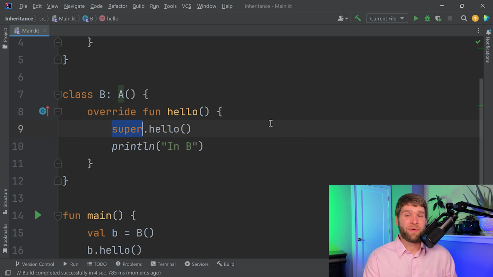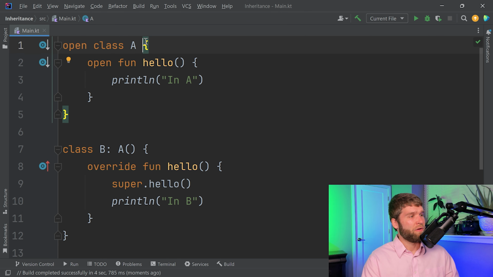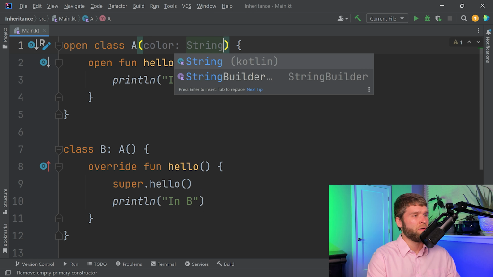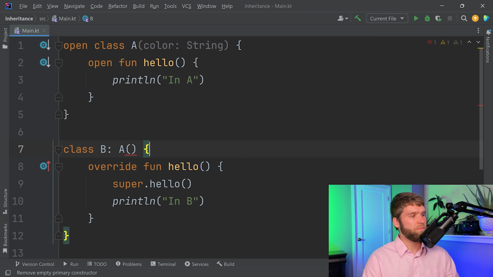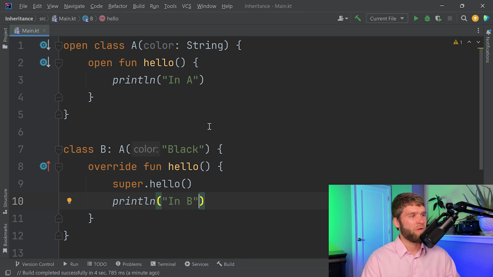Another main use case is when you need to call the constructor of the superclass. So let's say, for example, that we've got a color string here. Now what we would need to do is initialize the A constructor within here. So let's say that the color of A is black. This would compile because when B gets constructed, there's a primary constructor that automatically is going to call the superclass constructor, which then comes up to here.